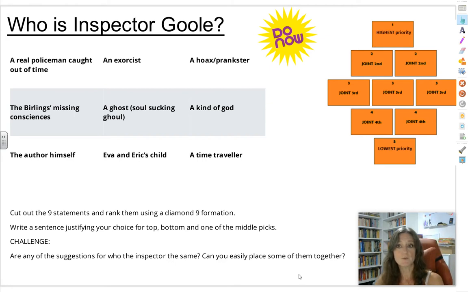And if you want to, what you can do is cut the box into 9 pieces and have a little play with them, doing a diamond 9 for yourself. And then to have a think about that, what you can do is write a couple of sentences justifying why you gave the highest priority to the one that you chose, a sentence to explain why you put the lowest priority one at the bottom, why you don't agree with it at all, and then finally just choose one of those middling ones and explain why you put that in the middle.